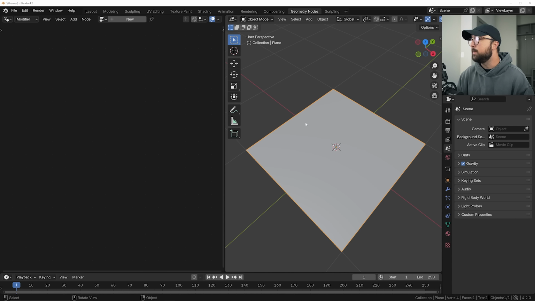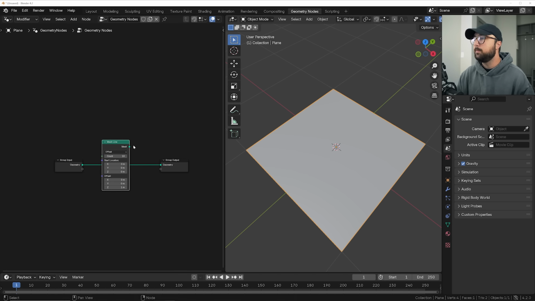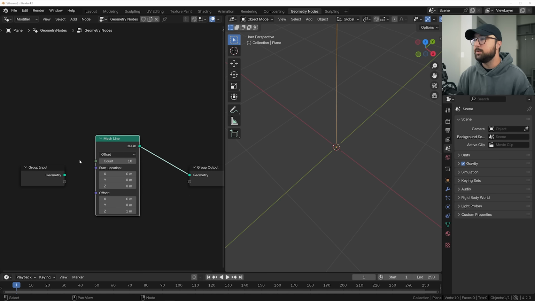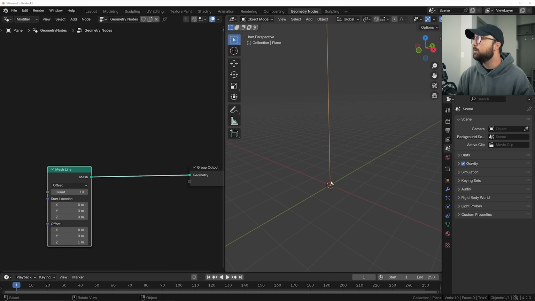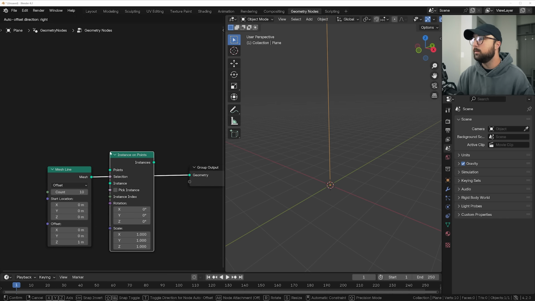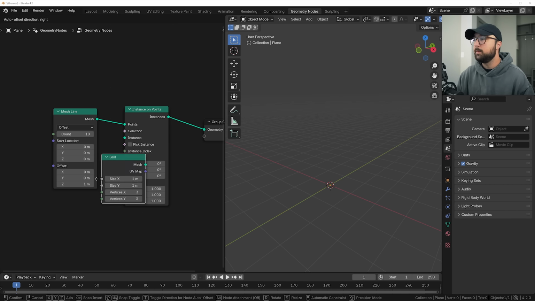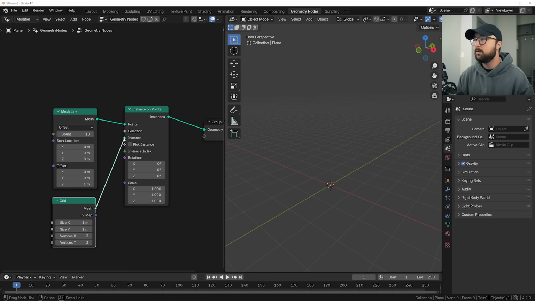nodes to make something. So we're gonna click new and let's go ahead and get a mesh line. And we're gonna just plug him right into the geometry. Now what I wanna do, I know there's 10 spaces right here. So we're going to go ahead and get an instance on points, plug him here, and we're going to get a grid. We're going to plug him here into instance.